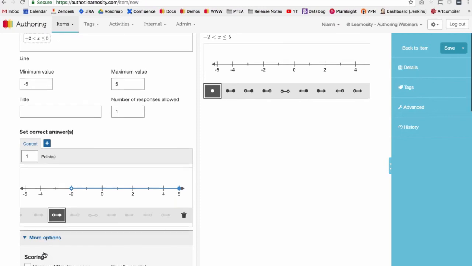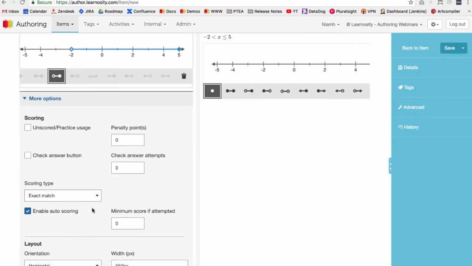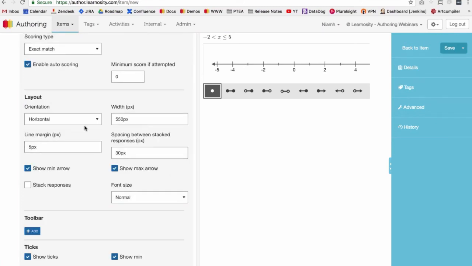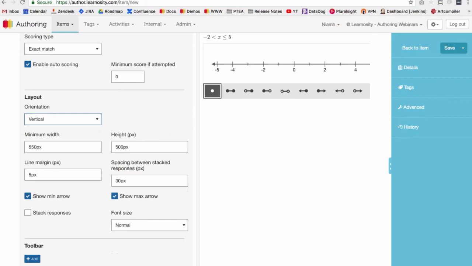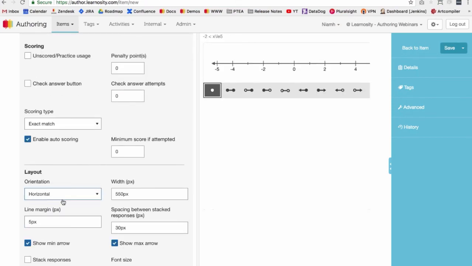So we'll go down to the more options section now. And again, our scoring section is the very same as with any of our other auto score question types. Down in the layout section, you can set your number line to be either horizontal, like it is by default, or you can set it to be vertical as well. So it's up to you, whichever you prefer. I'll set that back to horizontal.